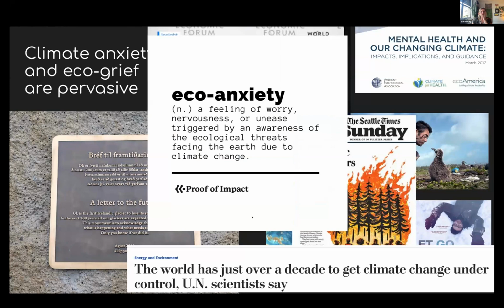So just to sum up this generic definition of eco-anxiety: a feeling of worry, nervousness, or unease triggered by an awareness of the ecological threats facing the Earth due to climate change. And I would say that eco-anxiety can be much more broad than climate anxiety, in that it can have relationships to things that aren't directly a function of climate change per se. I think of eco as a much broader umbrella, but you get the point.